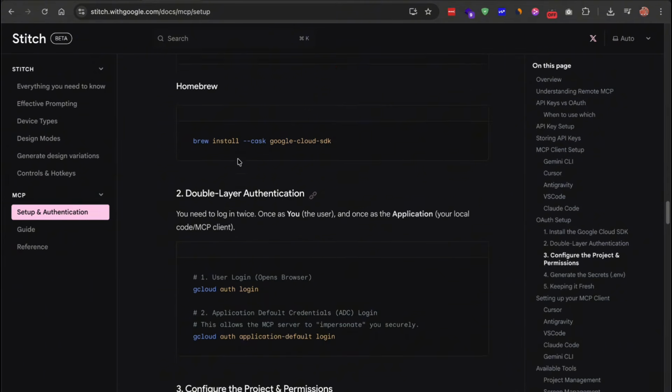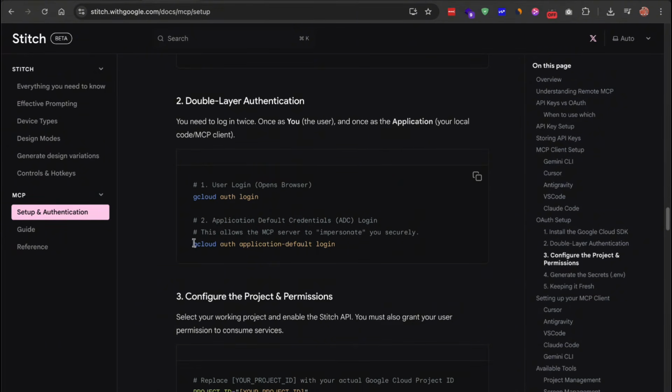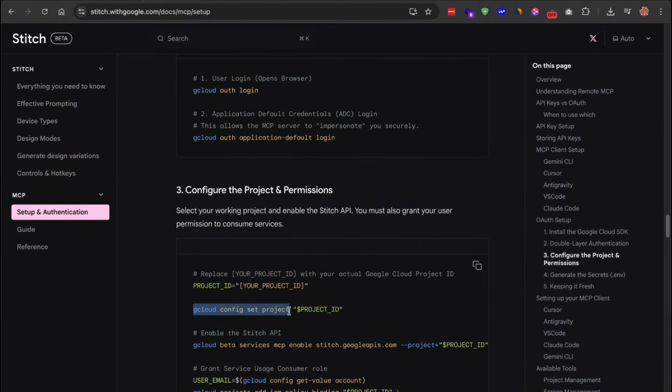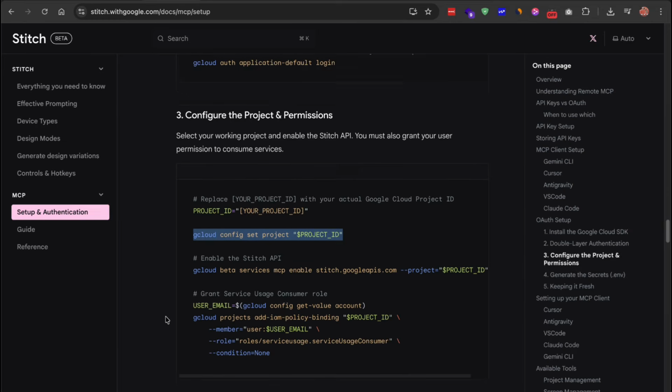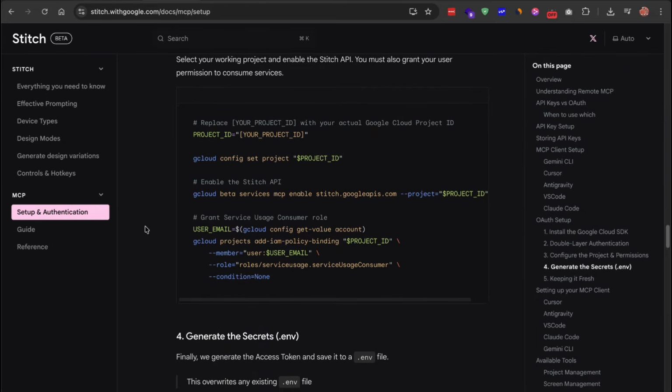Now, one thing worth saying honestly is that MCP auth is not always zero friction. The Google Cloud credentials sometimes need to be set up separately before the MCP connection works. If you run into an auth error, just run gcloud auth application-default login and set your project ID with gcloud config set project followed by your project ID. That usually fixes it. It's not complicated, but it's also not the kind of thing that happens automatically on first launch for everyone.